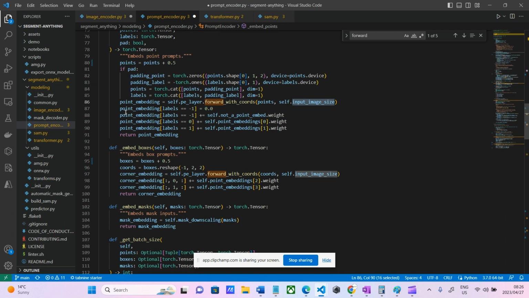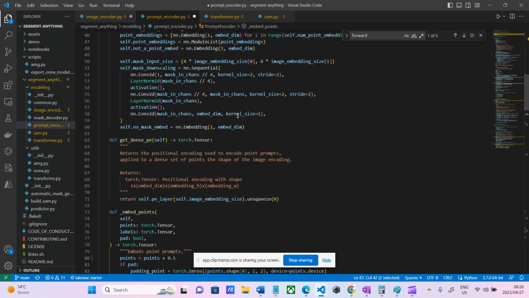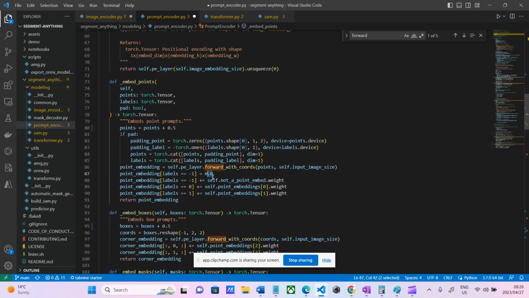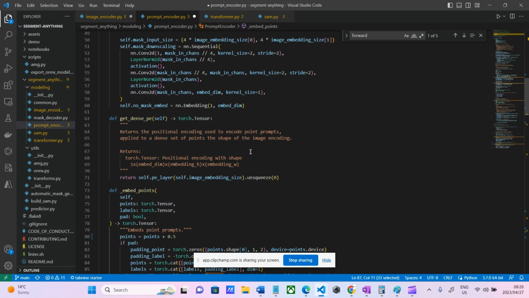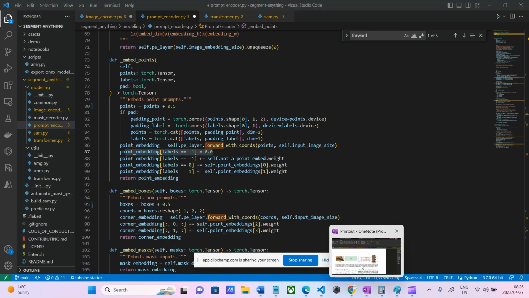Then what we do is that we check the point, if the label is -1. If it is, then we set this to 0. Actually, let me remind myself. I think -1 means, I'm not sure, I can't remember, but I think it was referring to something that does not exist. I'm not 100% sure. Let me check, did I mention it in the paper?